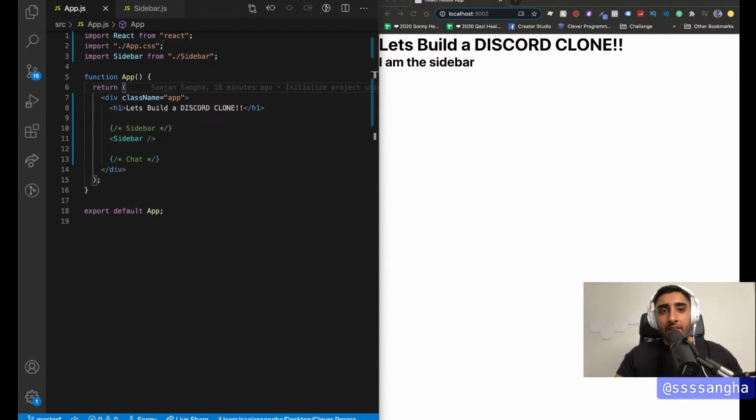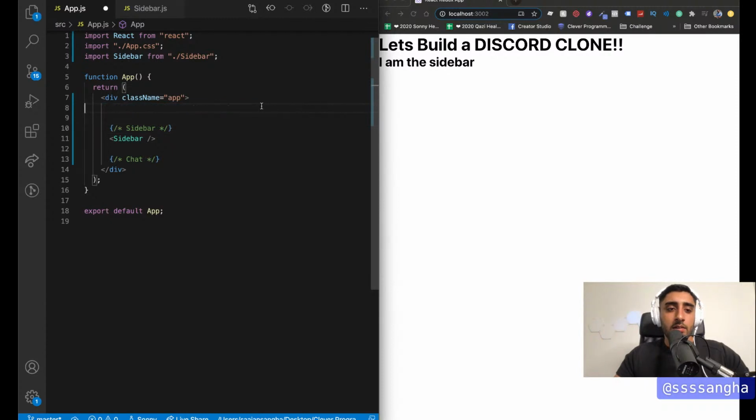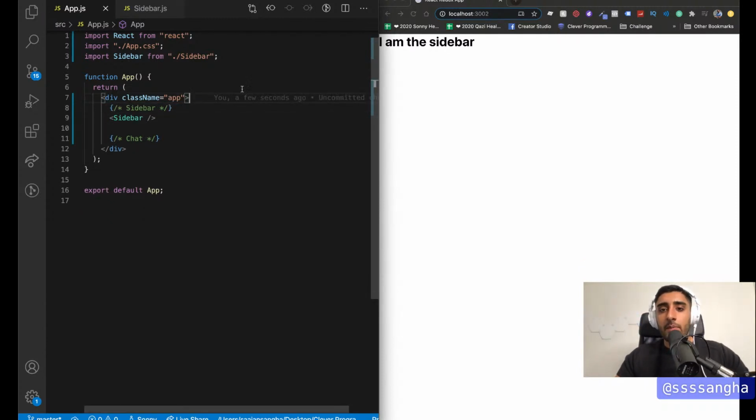Okay, so let's go ahead and do this. Let's build a Discord clone and the sidebar. So now you can see it comes through. At the top, I'm going to get rid of this. So now we just have the sidebar in.